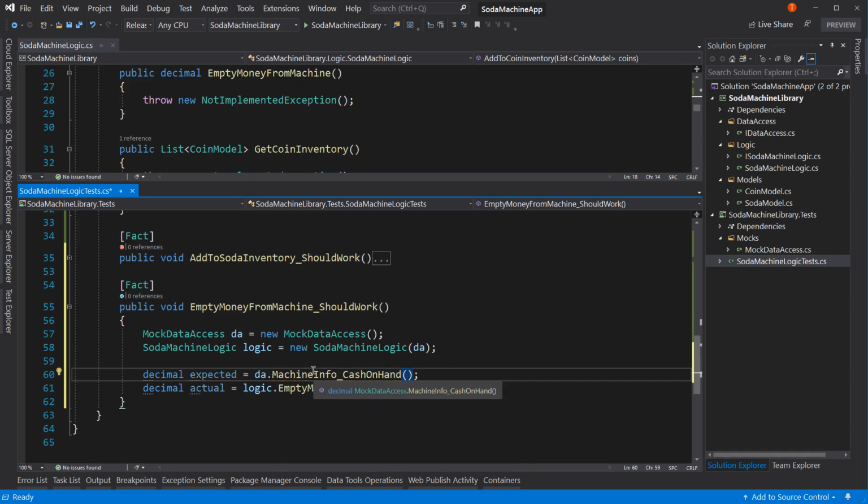Because I'm returning a tuple, it actually creates for me a method. I want machine info, but I don't want all the machine info. That's a tuple, notice, but I just want one value out of it. So here's what I'm going to do. This machine info returns back, let's do a var, a soda price, a cash on hand, and total income. I don't care about the first and the last. So underscore, expected, underscore, like so.